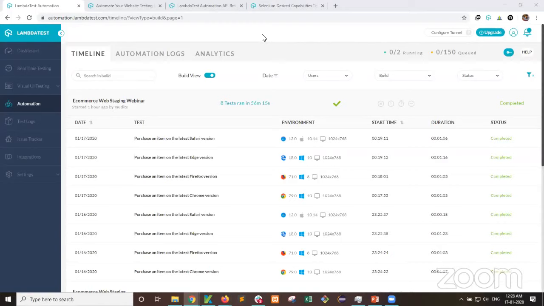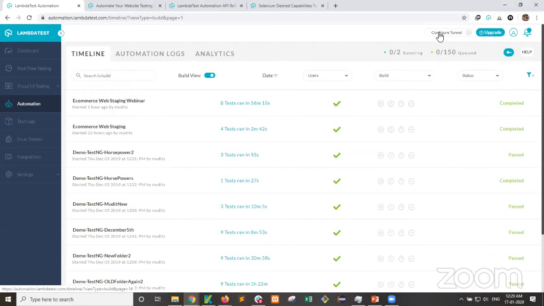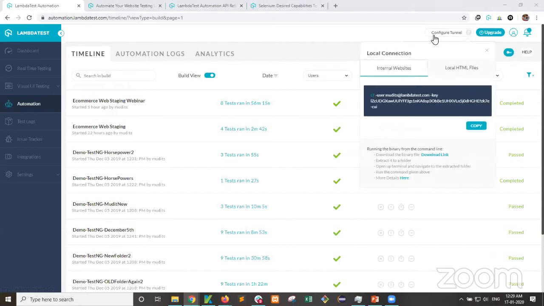One of the questions Taha asked: should the application be deployed on the web to allow LambdaTest access to it? No. We have a feature called Lambda Tunnel. Lambda Tunnel is a binary file that you can download, and it will create a secure shell tunnel between your system and LambdaTest servers. What that allows is that any HTTP traffic that is requested at LambdaTest would be routed through your system.